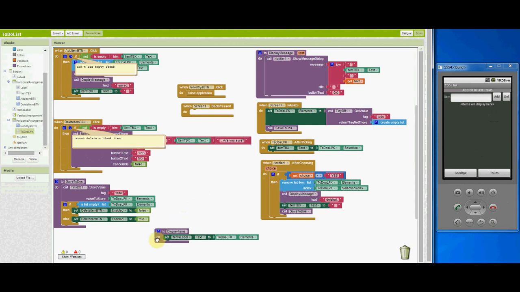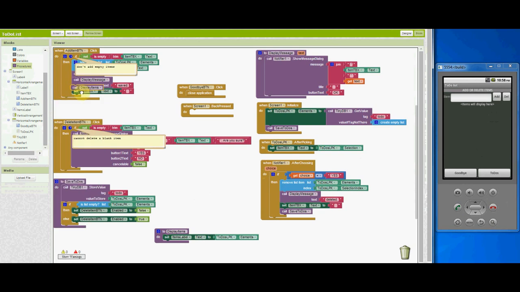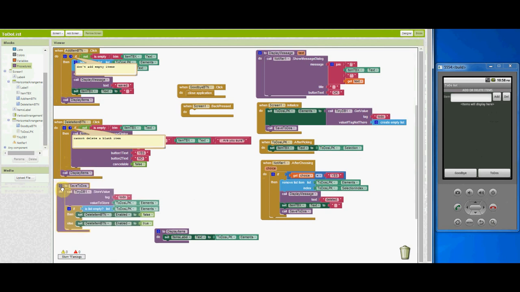Now we just need a way to call this whenever we add or delete an item. So go to our procedures, pull out our display items, put that at the bottom of add item button. Anytime the add item button is clicked, or anytime the delete item button is clicked, we will update this display.